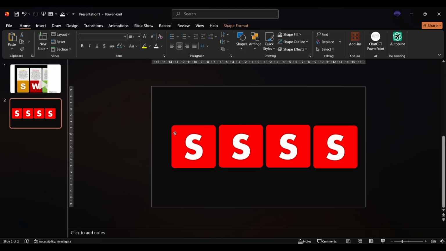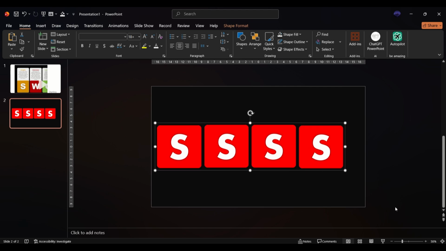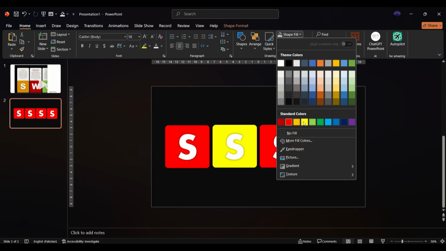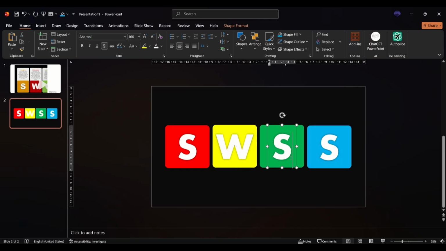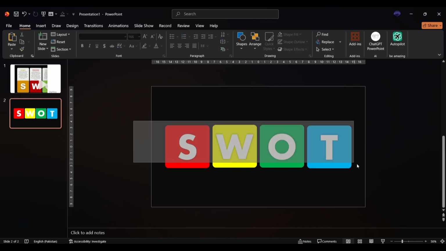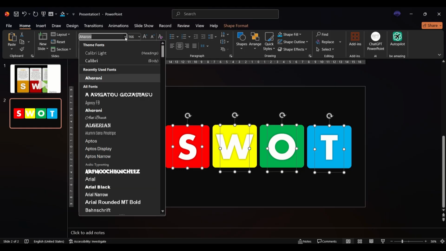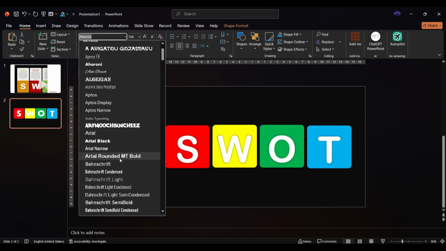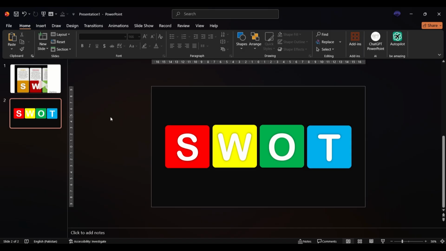gap in between them. Then what you have to do is change the colors of those rectangles one by one. First red, yellow, green, and blue. So yeah, here we go. Then we're gonna change the text and the text font because this W is too wide. So I'm gonna go with another font.